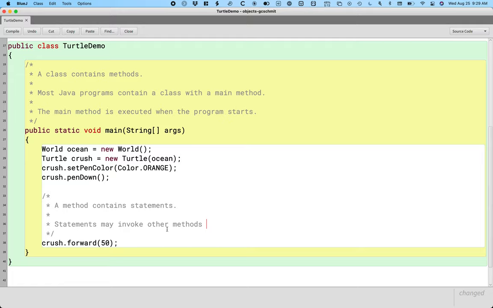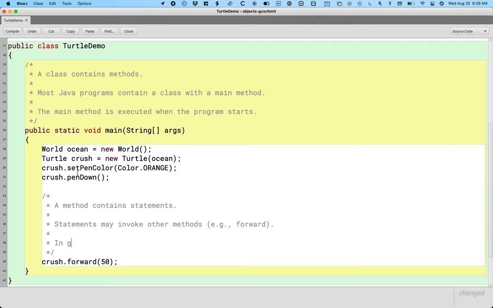So we're inside the definition of the main method, but inside of here, we can call, we can invoke other methods. For example, in this case, the method we're invoking is forward. And we looked at the documentation previously with all these different methods that we could call on a turtle, all these different behaviors of turtles. In general, methods are invoked on objects.